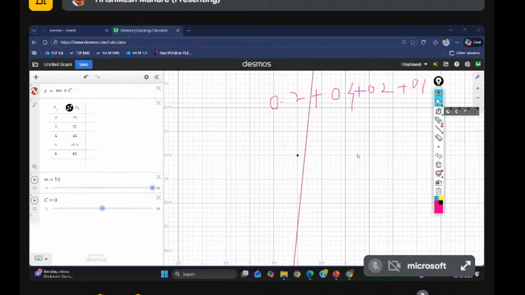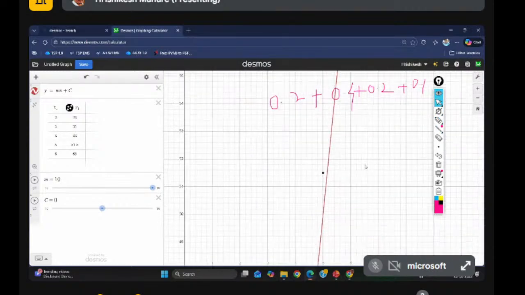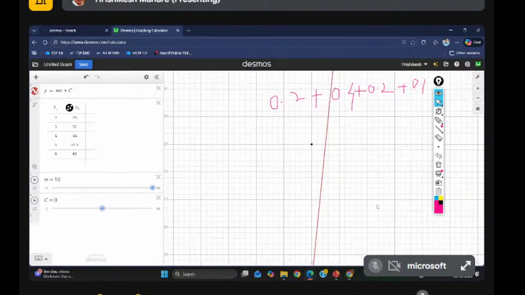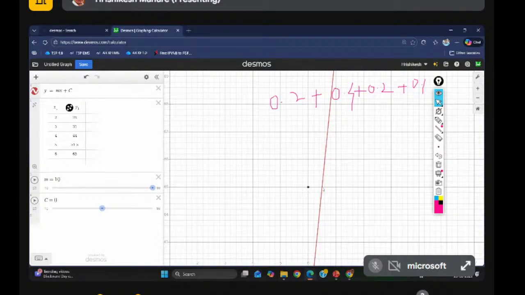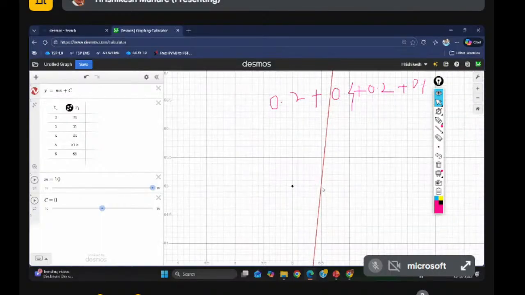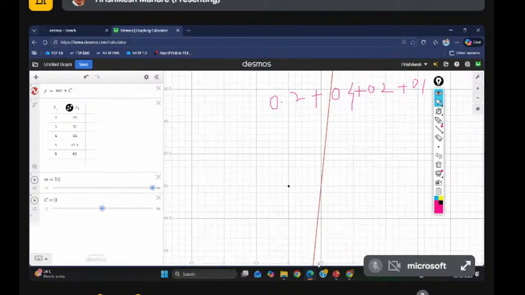What is the actual value for the 6? 6. But what we are getting? 6.3 or 6.5. See, what we are getting? 6.5. So what is the residual here? 0.5. So we will get the mean of all the points.